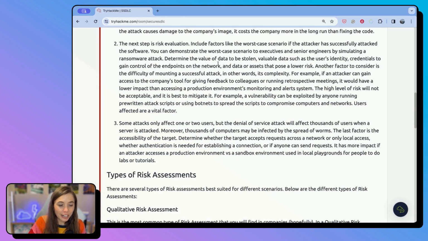Another factor to consider is the difficulty of mounting a successful attack. In other words, how complex would the attack need to be? For example, if an attacker can gain access to the company's tool for giving feedback to colleagues or running retrospective meetings, it would have a lower impact than accessing a production environment's monitoring and alert system.